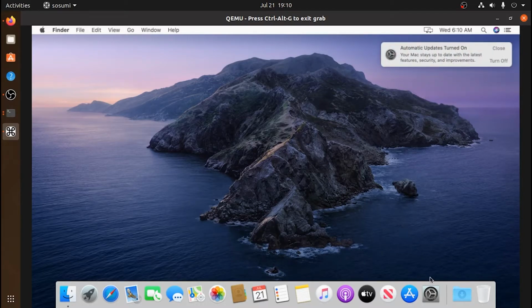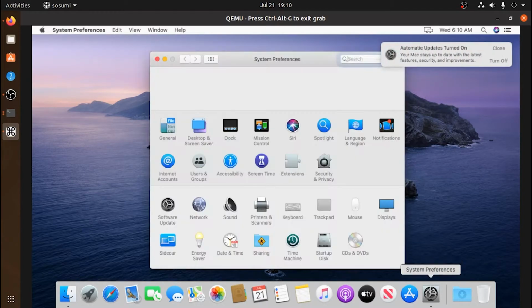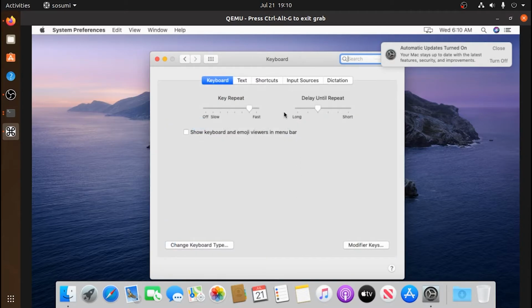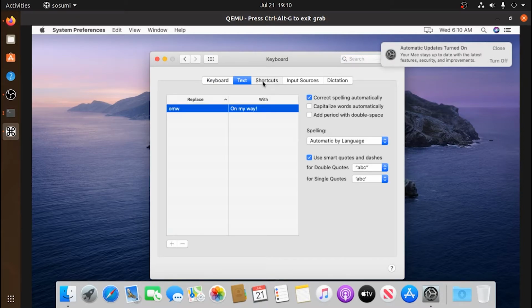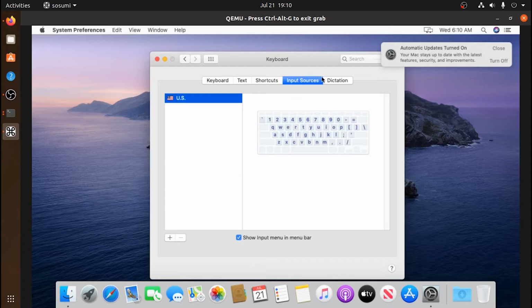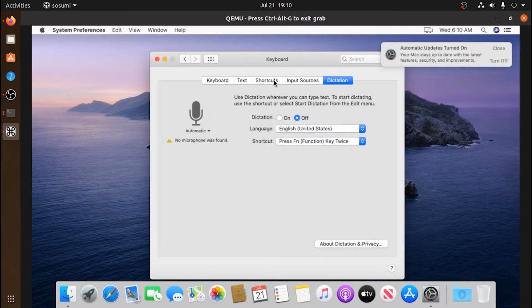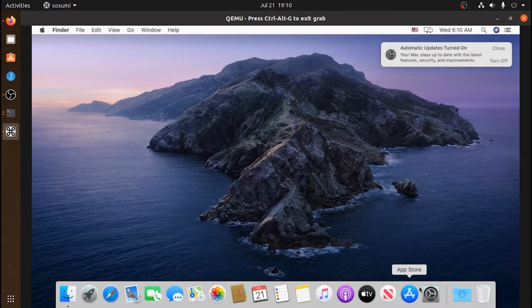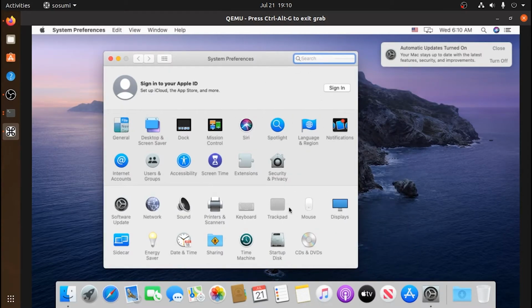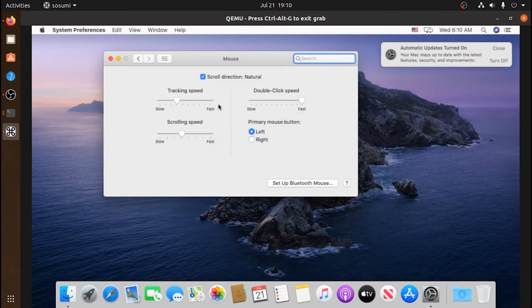Now this is your full-fledged macOS. Now you can sign in with your Apple ID if you haven't done it already, like myself. If you don't have an Apple ID, you can simply create it from here too. It's not any difficult task. As you can see, you can change any settings you want. You can change the mouse speed or anything. I mean, everything you want. Okay.